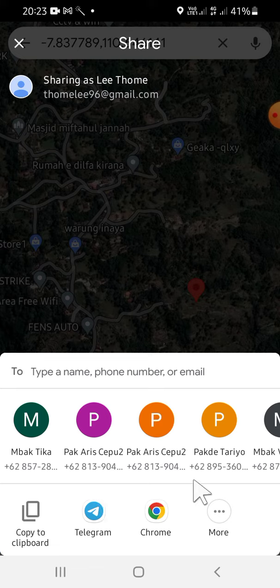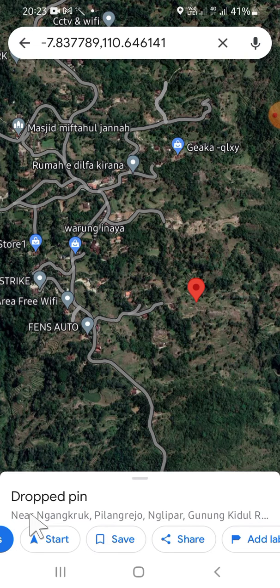But if you want to access another application, you can click on more option right here. You can also copy the link to clipboard. You can simply tap on this copy to clipboard, and you can share the link to another application on your phone. Alright guys, and that's how basically we can share a Google Maps link.